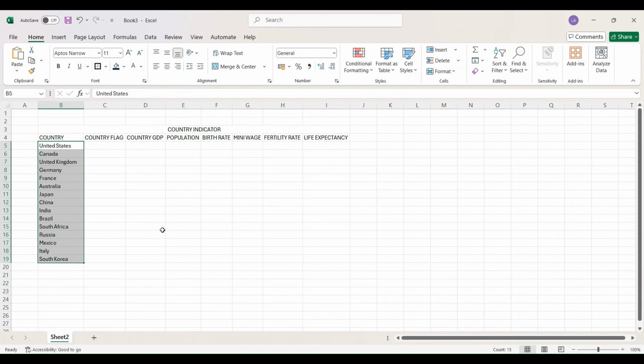Now, the next step will be for us to highlight the data. Okay, so we're going to highlight this data, and after that, we are going to call up our data. So you click on the data after highlighting. Okay, so let's do that real quick. So we're going to highlight our countries, and we click on our data.